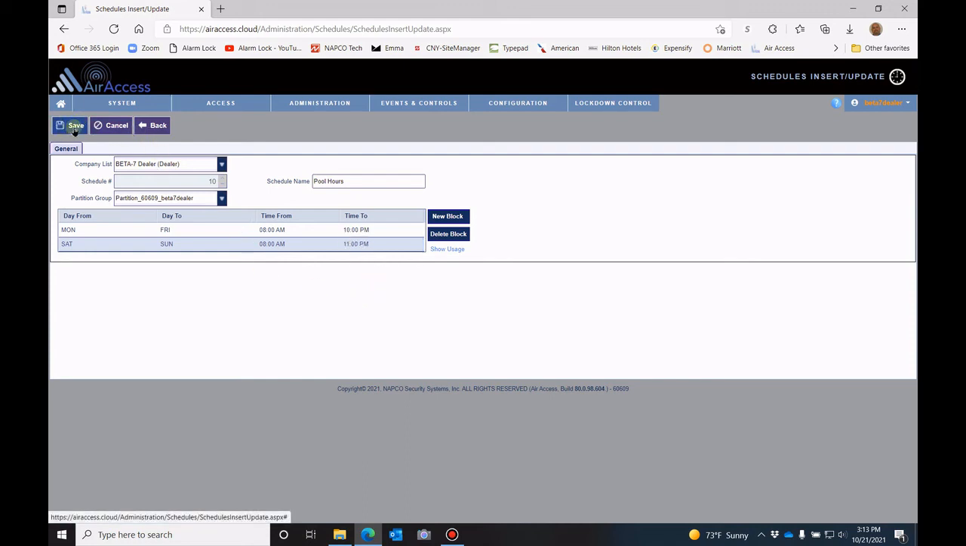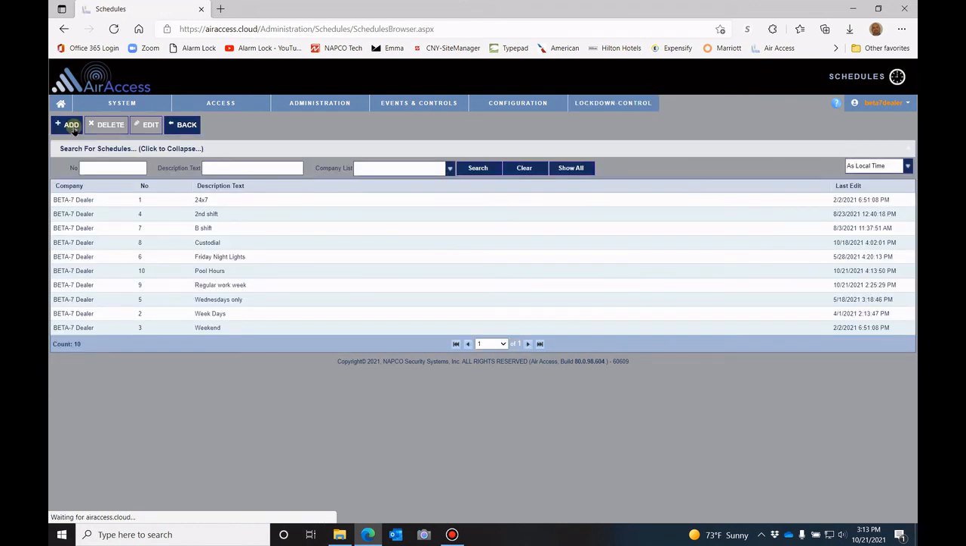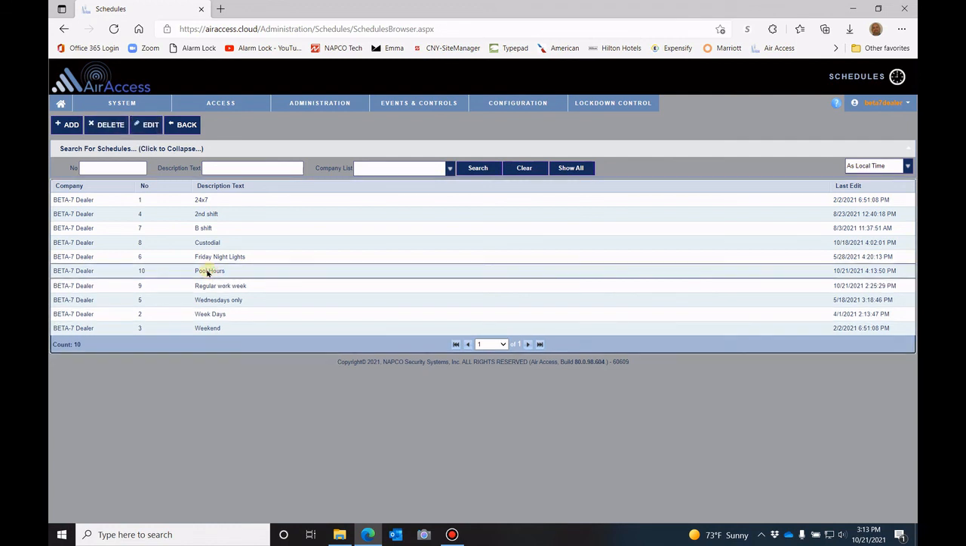All you have to do is click Save, and this schedule will be added to that account. And as you can see, we have pool hours here listed. And that is how you create a schedule in the Air Access software.